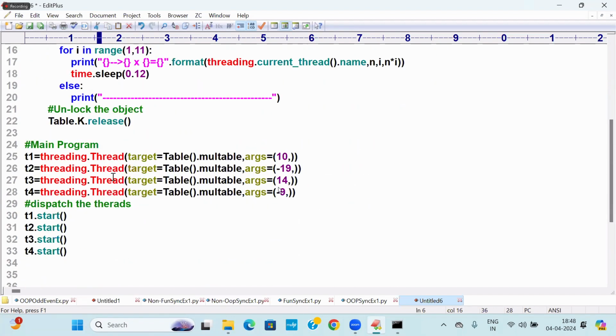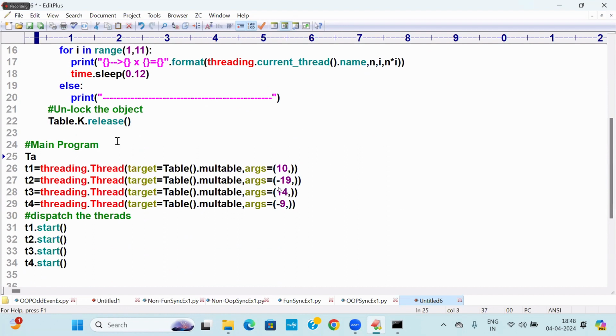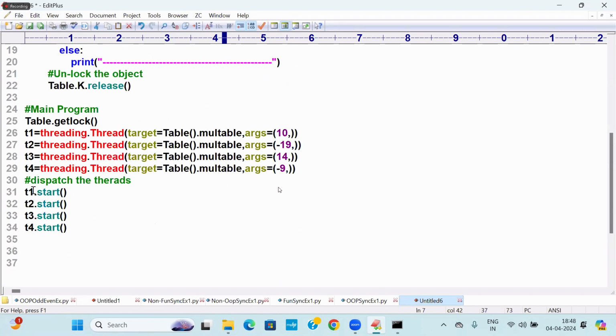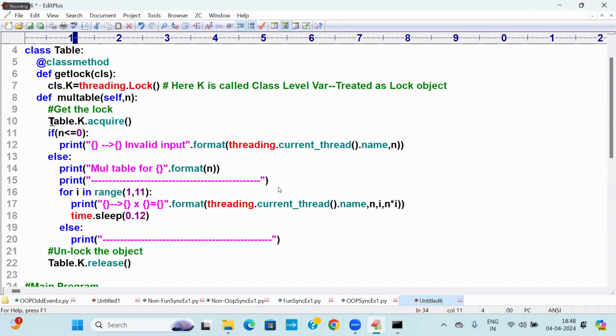What is this lock? It's called the method. What is this now? Table dot get lock. The moment I call the class level method, the lock is created. The moment you dispatch the threads, they are going to acquire the lock immediately.